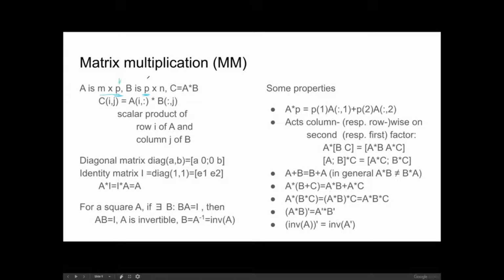Well, the number of columns in A should be equal to the number of rows in B. Then you can form the product of the two matrices, A and B, and the element ij in the product is equal to the product of ith row of A and jth column of B. And this product is really the scalar product.